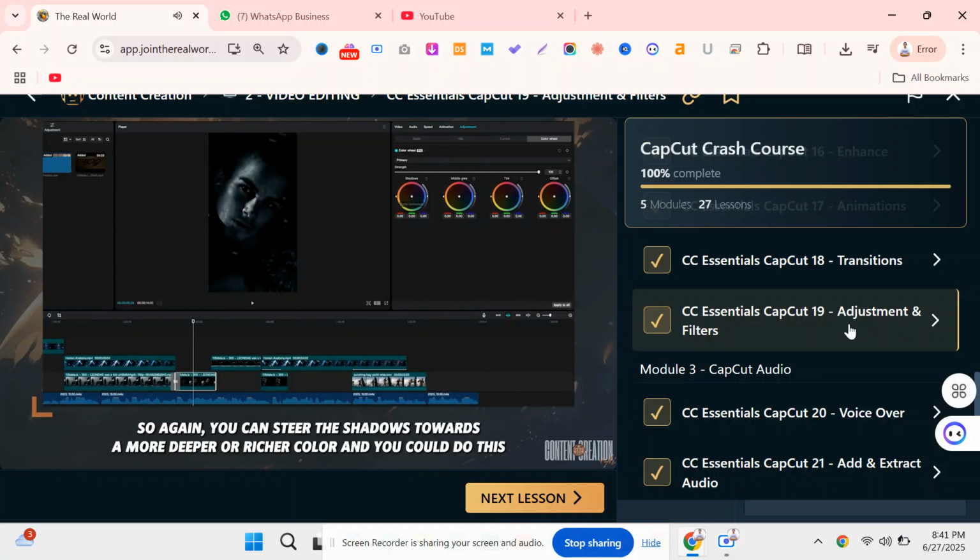So again, you can steer the shadows towards a more deeper or richer color, and you can do this with the middle gray, tint, offset, etc. Now, with that being said, what we're actually doing here is color grading, or as CapCut likes to refer to it, adjustment on the actual clip. This is not the way I go about color grading or adding any level of adjustment. Usually, what I prefer to do is have an adjustment panel or adjustment track.